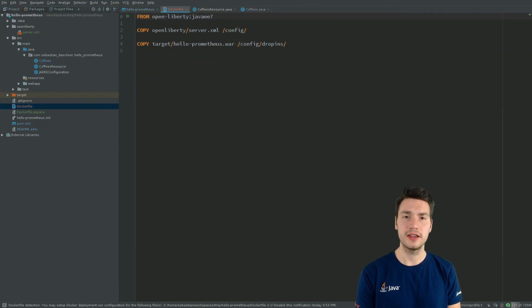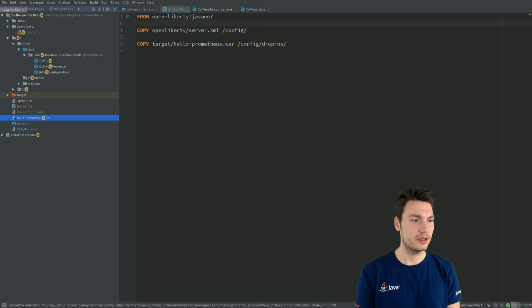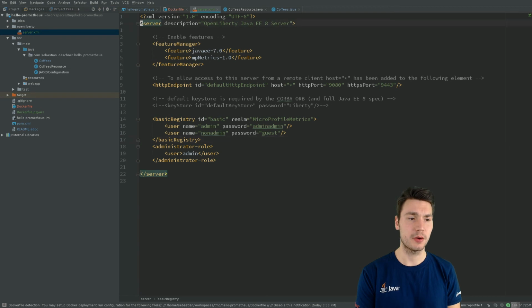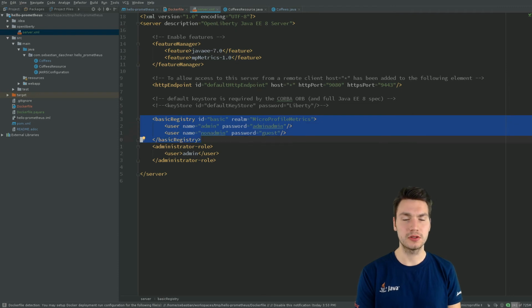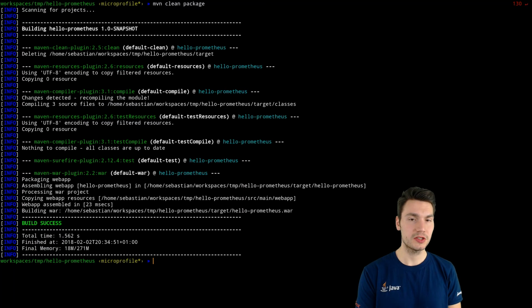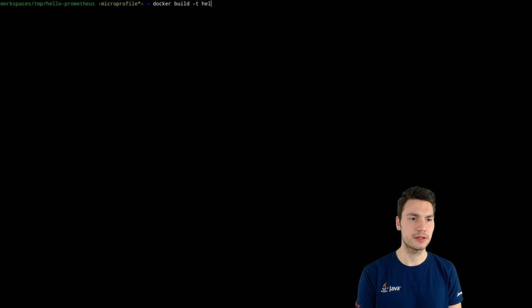We have a Dockerfile here where we include the whole thing to be shipped with OpenLiberty. OpenLiberty is a Java EE compliant application server, but it also supports MicroProfile. In the configuration, in the server.xml, this is how we enable the features to, in our case, support both Java EE 7 and the MicroProfile Metrics feature. Nothing else, that's fine. We may also include some authentication so that not everybody can access our metrics. Then we can build the whole thing into a Docker image. So let's do this. We issue docker build. Let's call this hello-prometheus version 2.